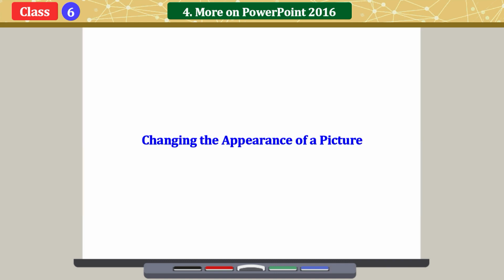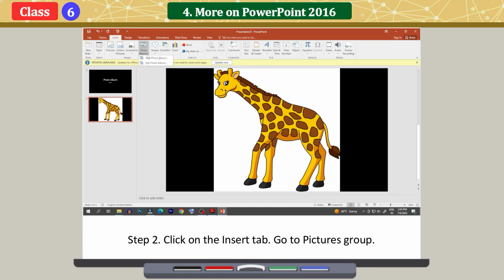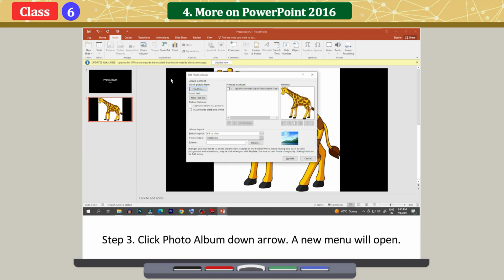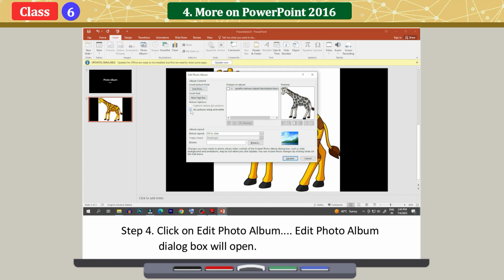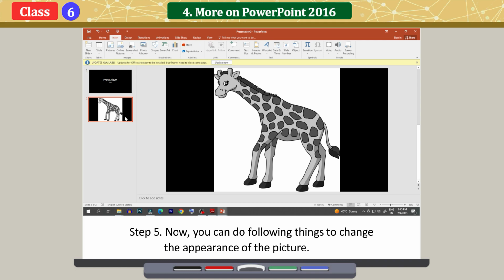Changing the appearance of a picture. Open the photo album presentation containing the picture to change the appearance. Click on the Insert tab. Go to the Pictures group. Click the Photo Album down arrow. A new menu will open. Click on Edit Photo Album. The Edit Photo Album dialog box will open. Now, you can do the following things to change the appearance of the picture.